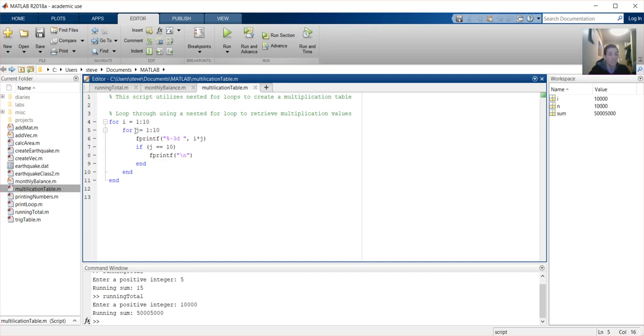Every time we reach here, we're going to print a value, and that value is going to be whatever i is times whatever j is. And then here we say if j is equal to 10, we're going to start a new row. So that makes sense. Let's say we're on our first iteration, so i equals 1. When we get through here, the values we're printing are 1 times 1, 1 times 2, 1 times 3, 1 times 4, all the way until we get to 1 times 10.